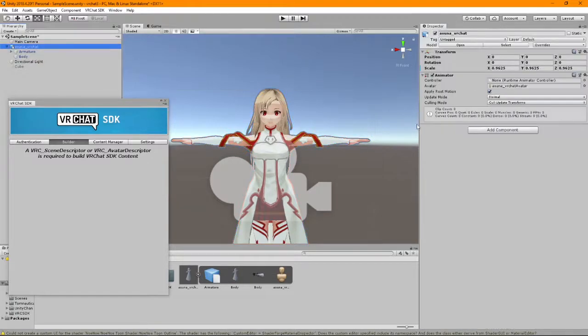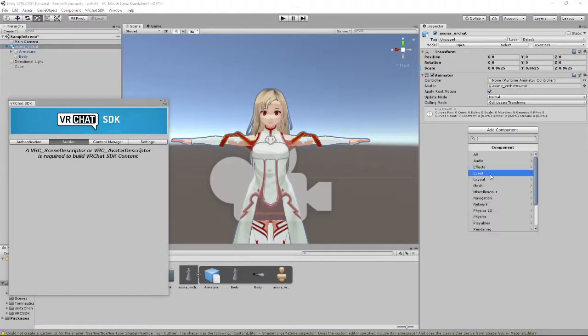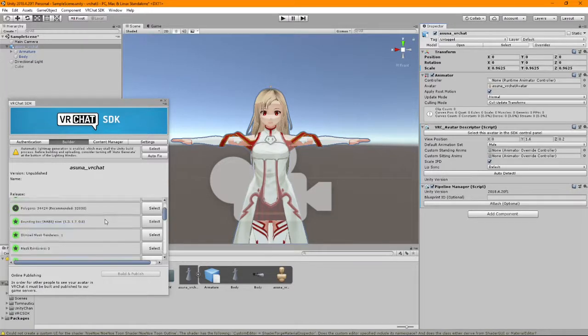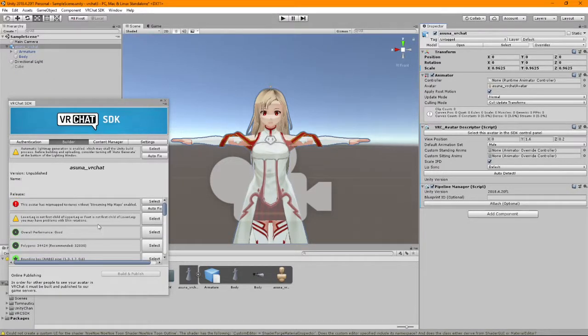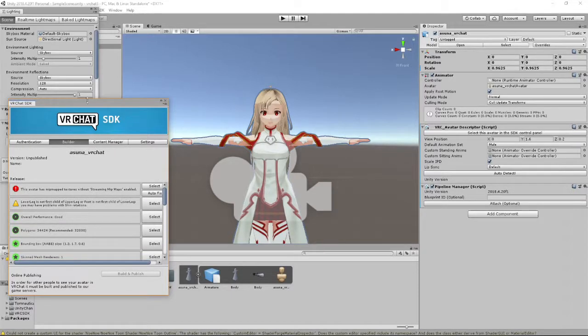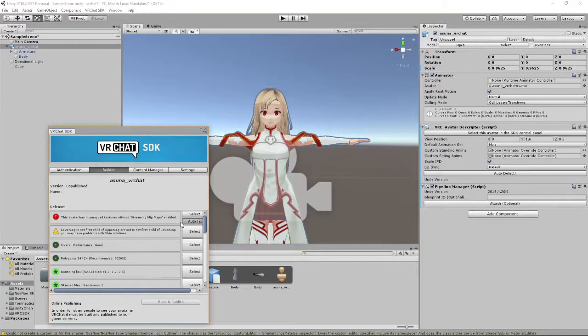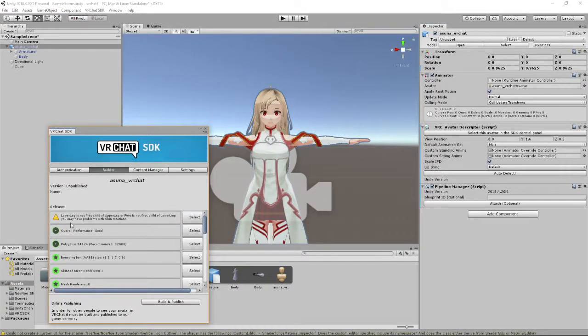Looks fine. And what you need to do is add the avatar descriptor component to your avatar, and it will show you whether there are some problems or not. This is something that you can just auto fix. The automatic lighting is something that you can also auto fix. The lower leg is not first child of upper leg or foot, blah blah blah. It's something that you have to do yourself too.